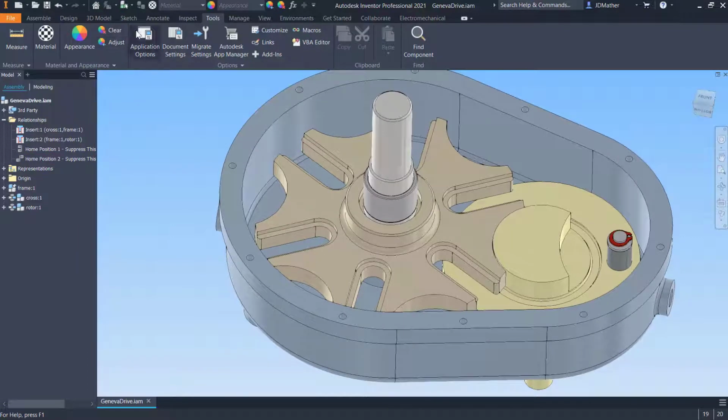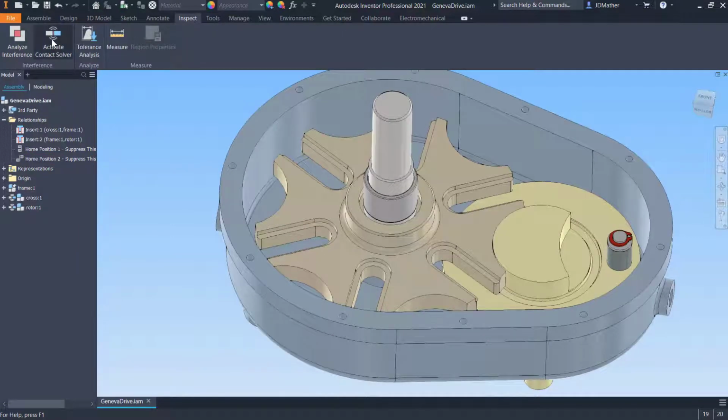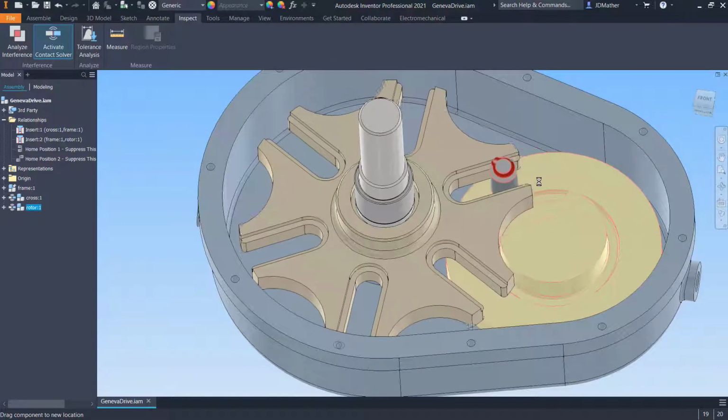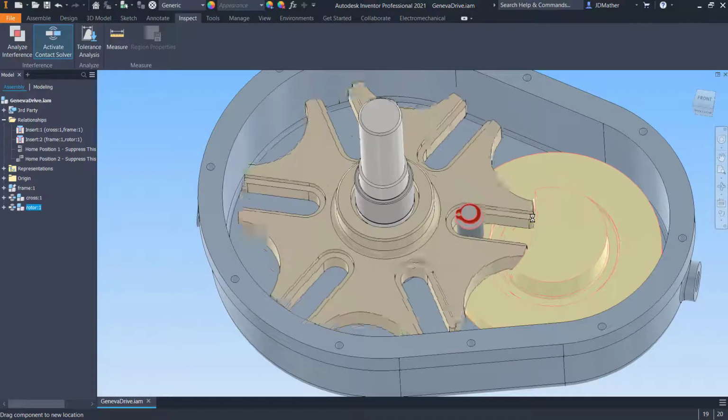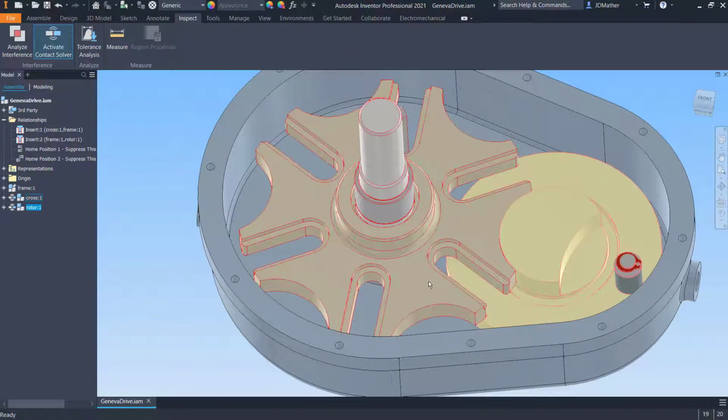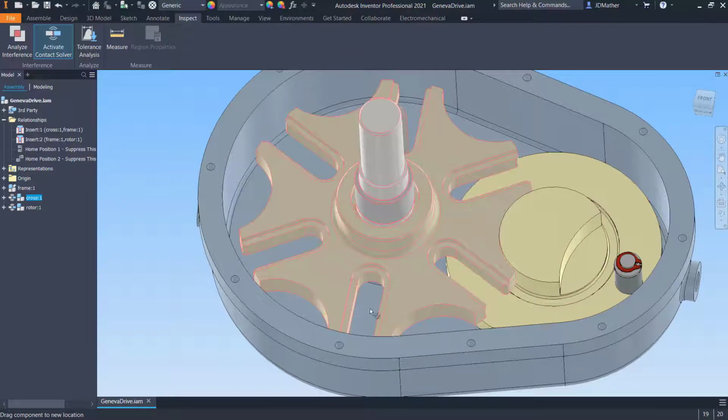And then I'll go to the inspection tab and I'll activate the contact solver. So as I drag this around, when it comes in contact, it does push it. Conversely, if I try to push this part, when it comes in contact with the cylinder, it can't move, or it only moves that slight amount of the clearance.